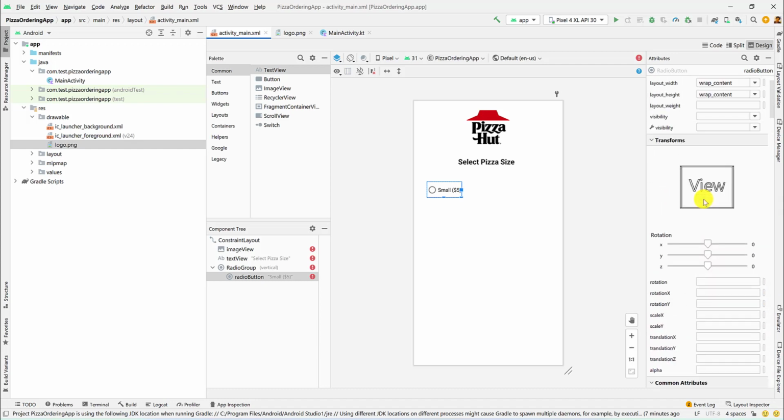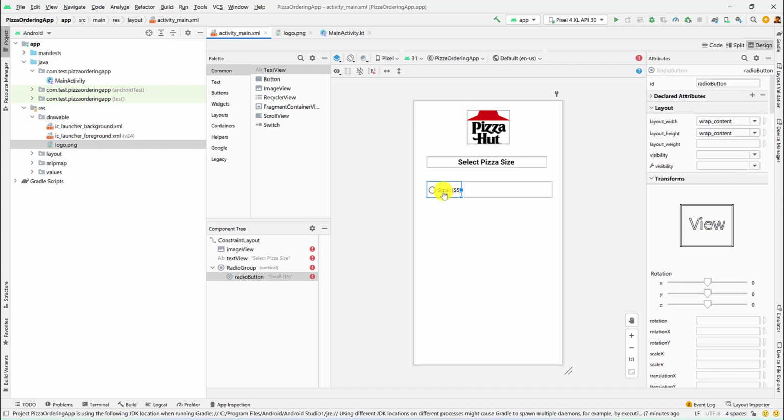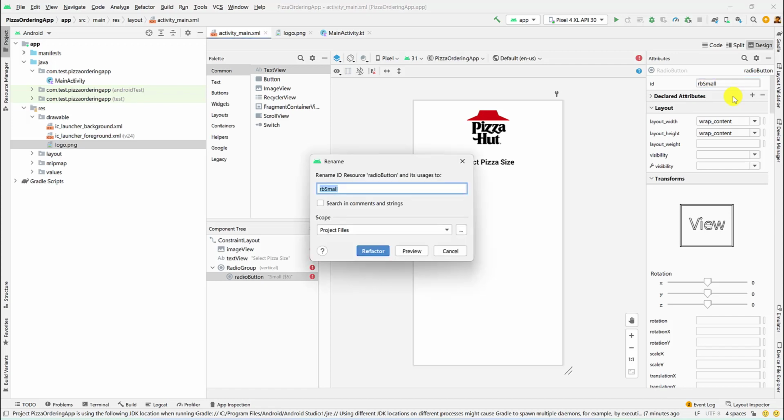And similarly, we need to give an ID to this radio button. So go to the ID section and we can give a short name, RB meaning radio button, small. Press enter to register this. If you do not press enter, you may face lots of challenges. So you need to register this ID by pressing the enter key and click on refactor.